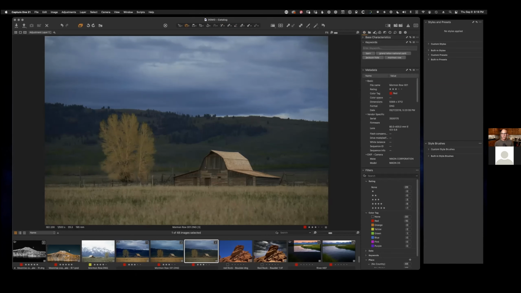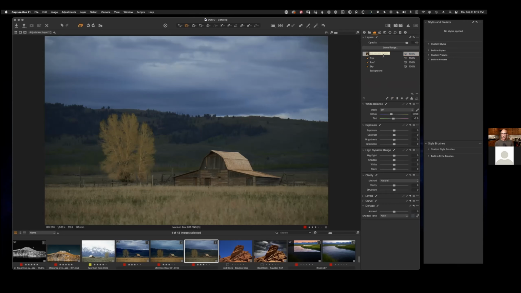Oops. That's what happens when you start typing before your layer's ready. There you go. And this is just a way to select different areas of your image to create different layers. So we'll turn the mask on. Let's see how that did.